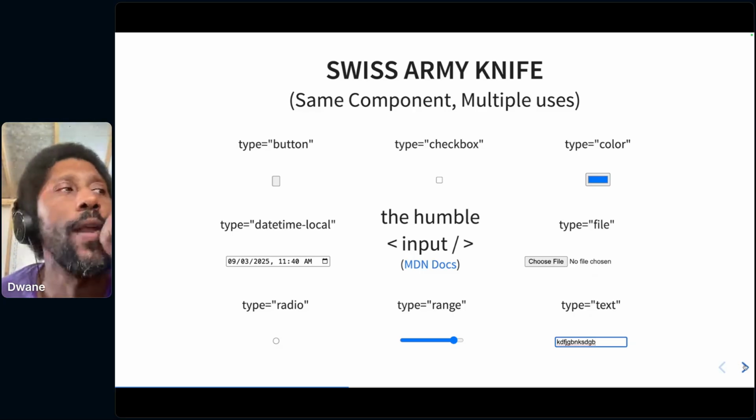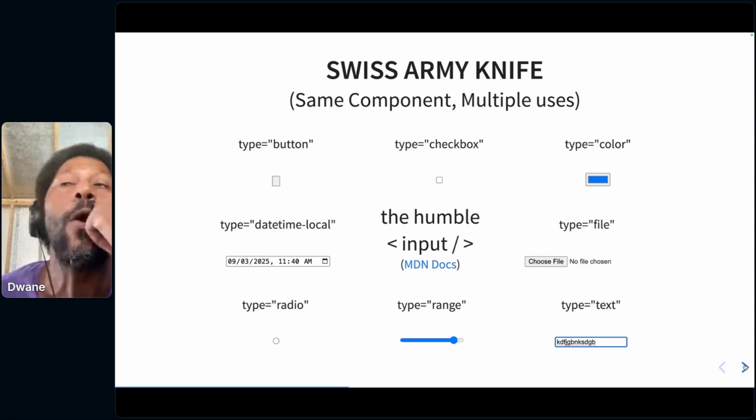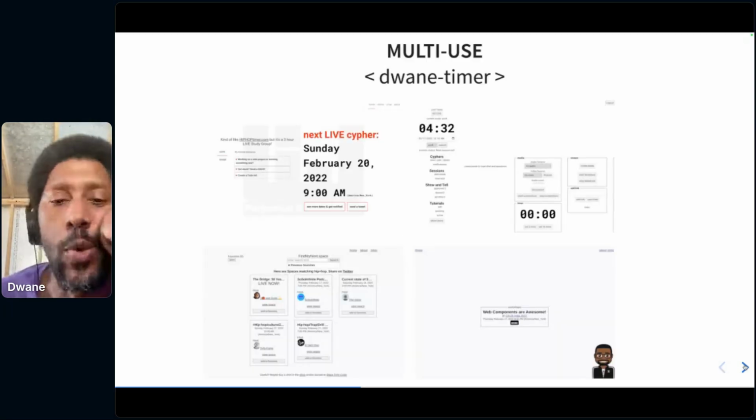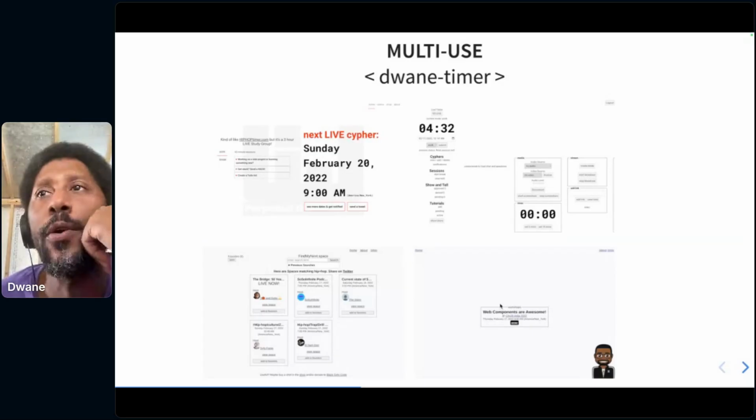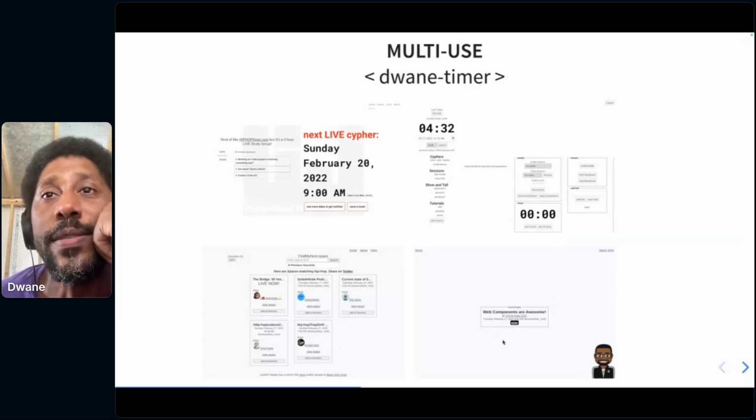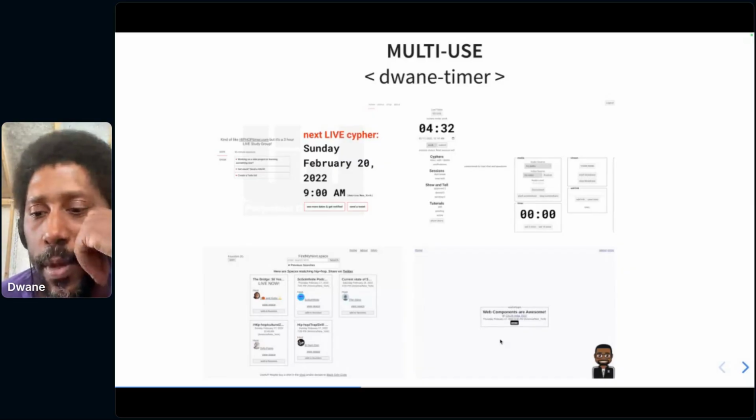Now, I thought, oh, that's pretty cool. I wonder how I can use it in my own projects. So I created this Dwane timer. You can see here, this bottom right one is the actual screenshot from the website.